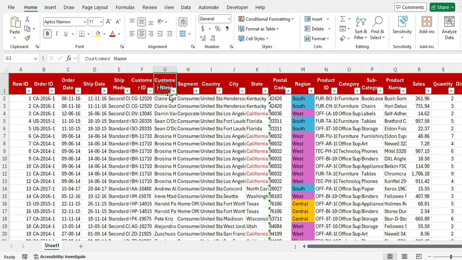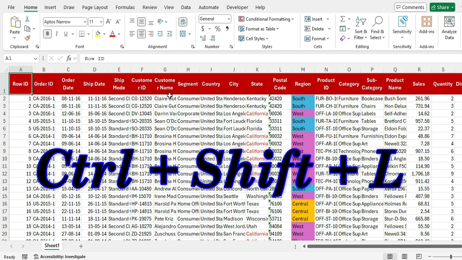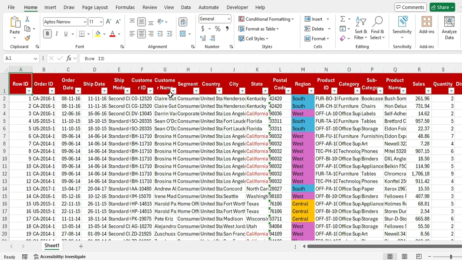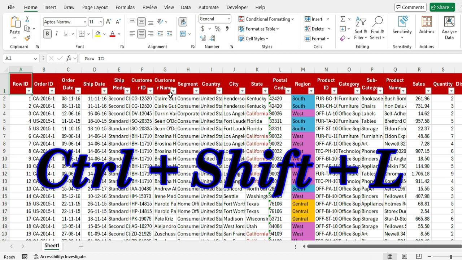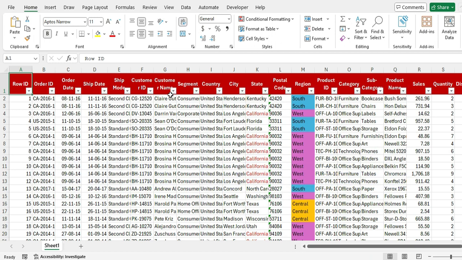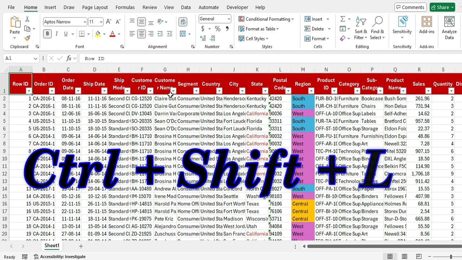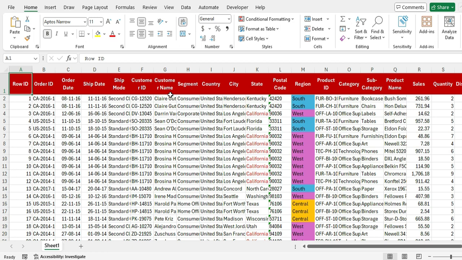Another way is to use keyboard shortcuts. One shortcut is to hold ctrl+shift+l. Another shortcut is alt+d+f. Both the shortcuts will turn on and off the filters. For example, if you need a filter, you press ctrl+shift+l. To turn off, use the same shortcut, ctrl+shift+l. Same shortcut.